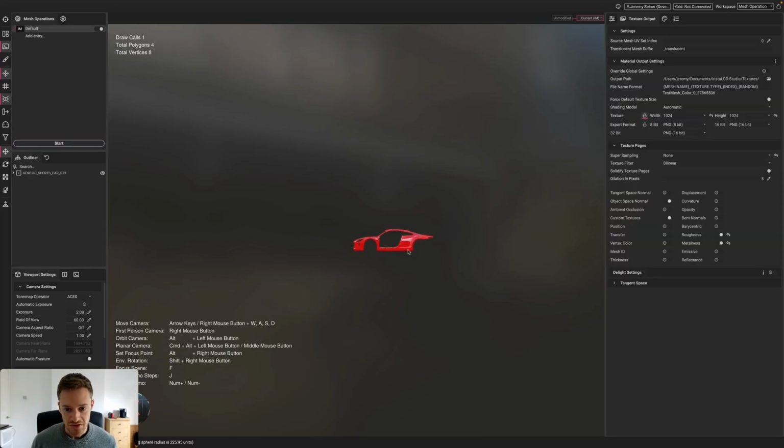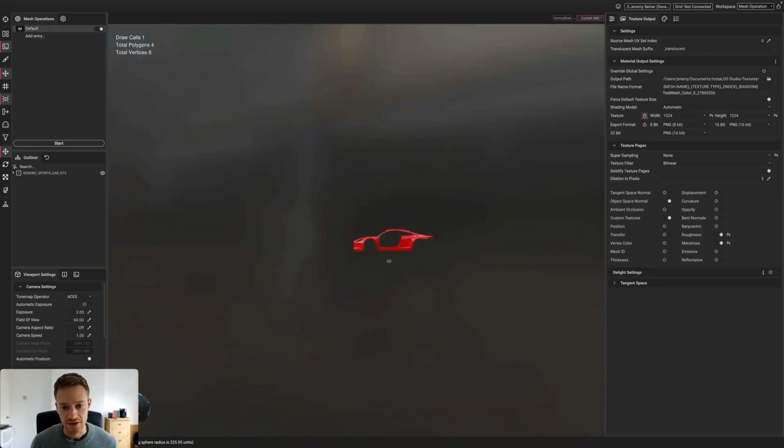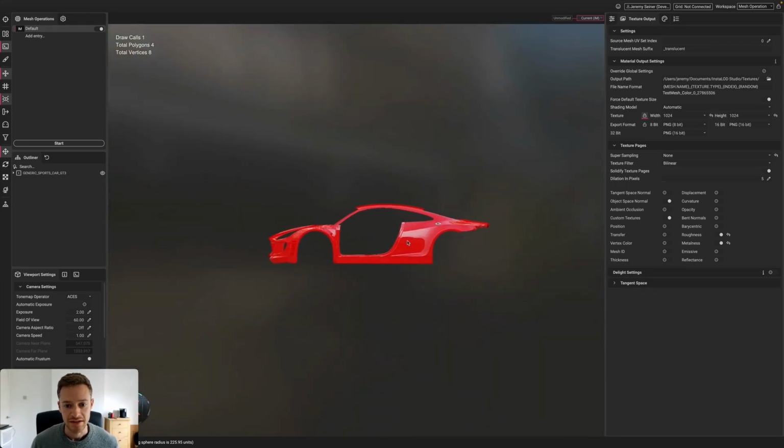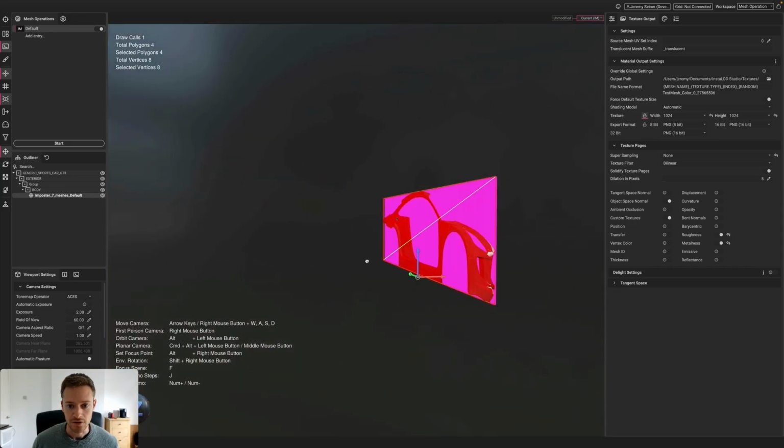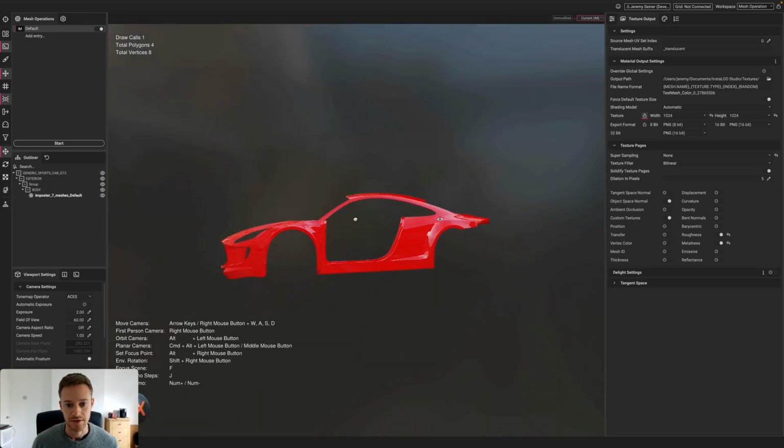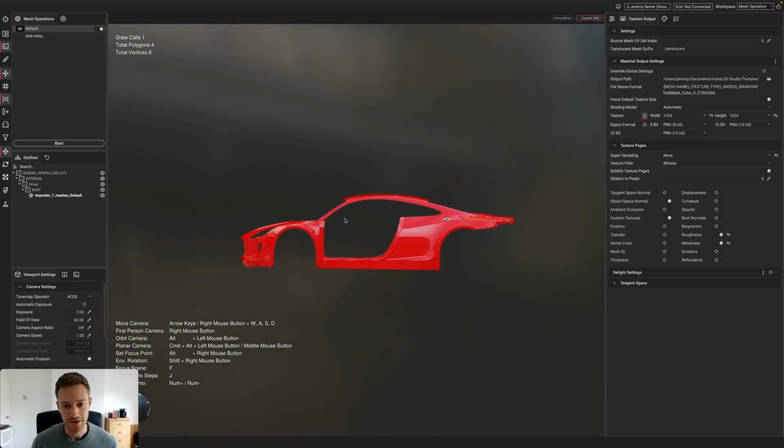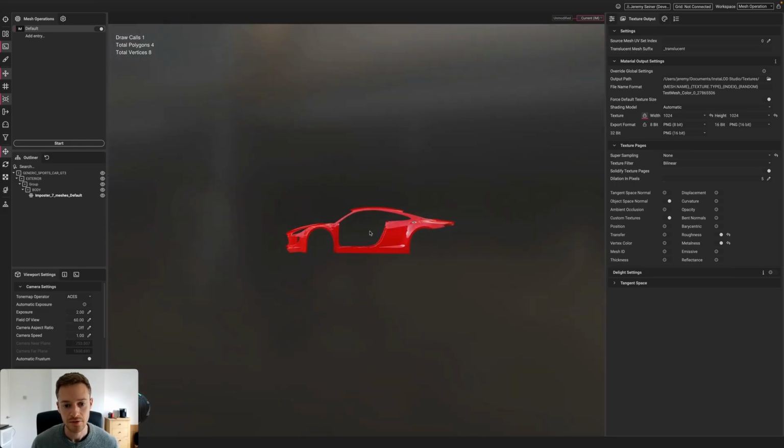And now you can see we've generated this imposter here. You can see from a distance, it's reacting to the light like it should. But if I go ahead and zoom in here, you can actually see that this is a single plane representing this object. So billboard imposters are extremely powerful. We can now represent this object very accurately from a distance. But let's go ahead and take a look at a different type of imposter.